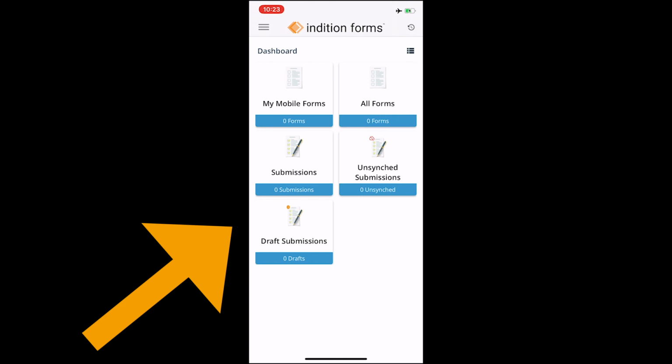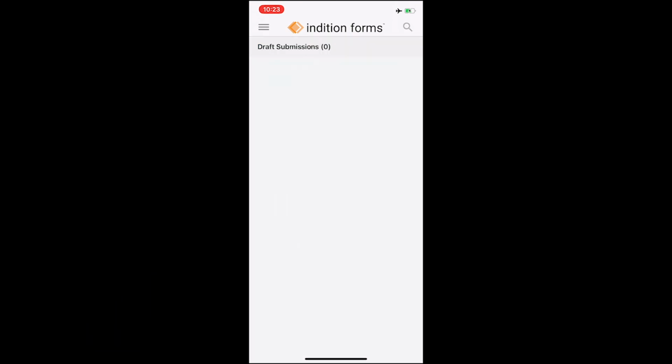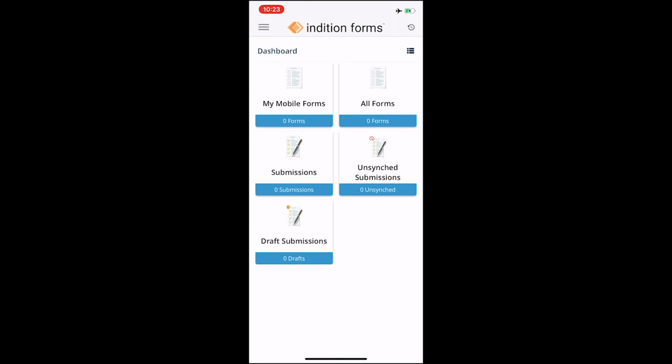And then we have Draft Submissions, where like it says, if someone doesn't completely finish a submission, using the save and resume feature, it will post there. And that about wraps it up for the overview for the Indition mobile app.